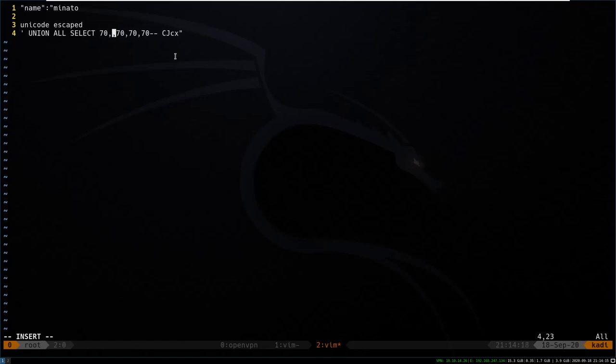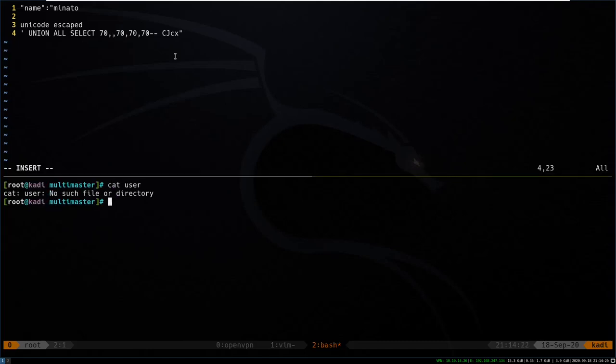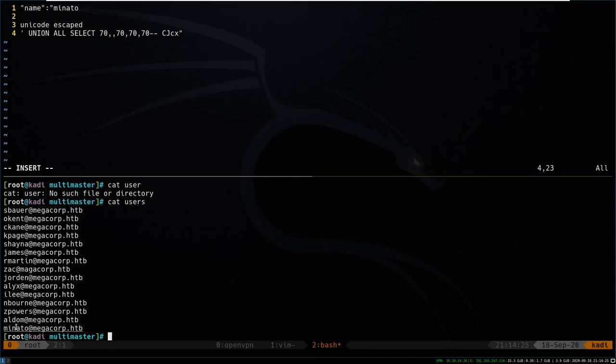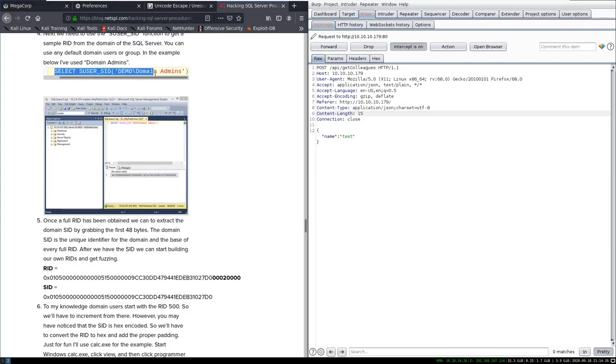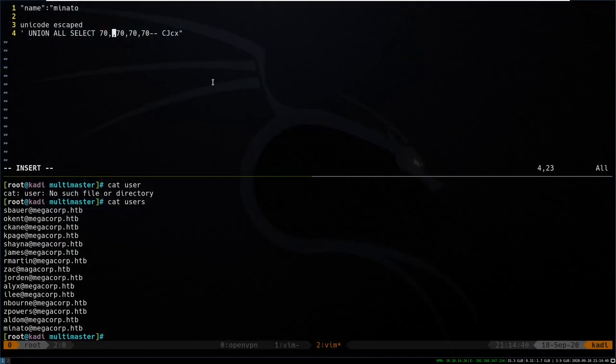So our query is going to be, we can use Minato, that's probably fine. So SELECT SUSER_SID of the domain, which was megacorp.local, slash Minato. Or we could use something common that was already there, Domain Admins. So we'll try with this. If this doesn't work, we'll get more specific with users.